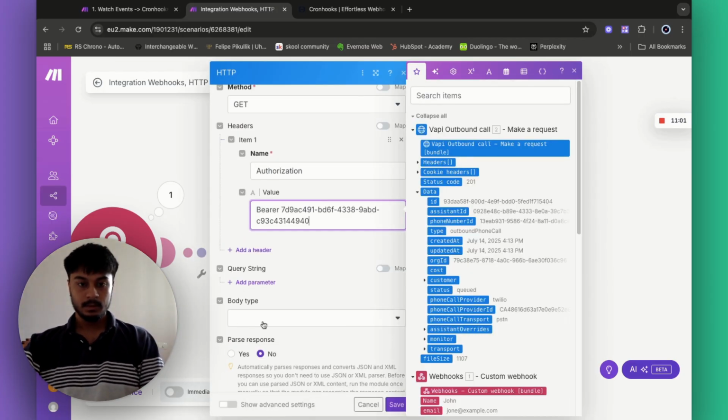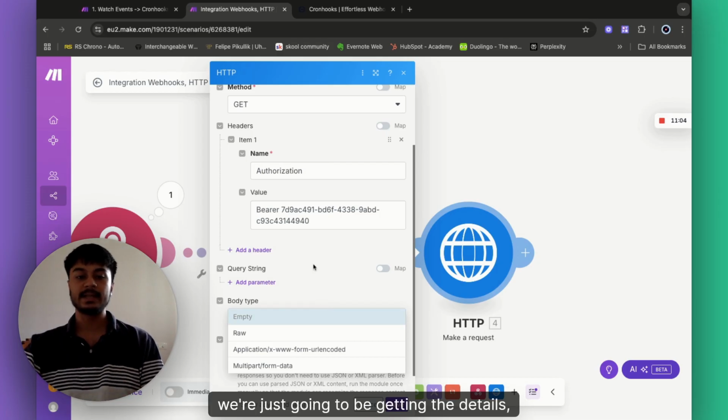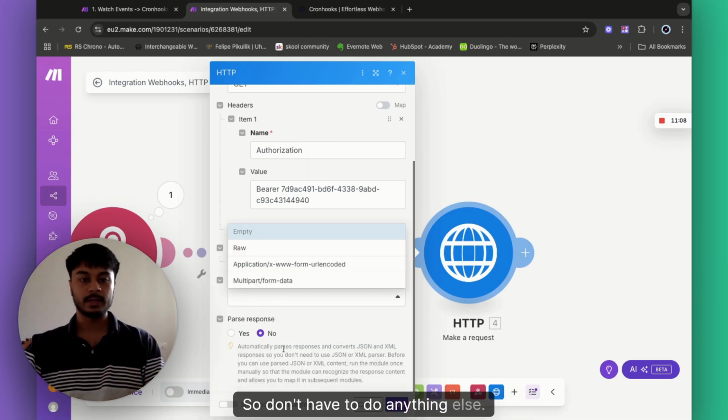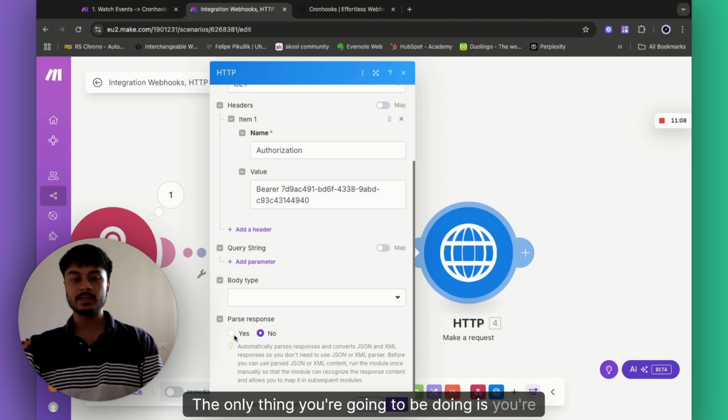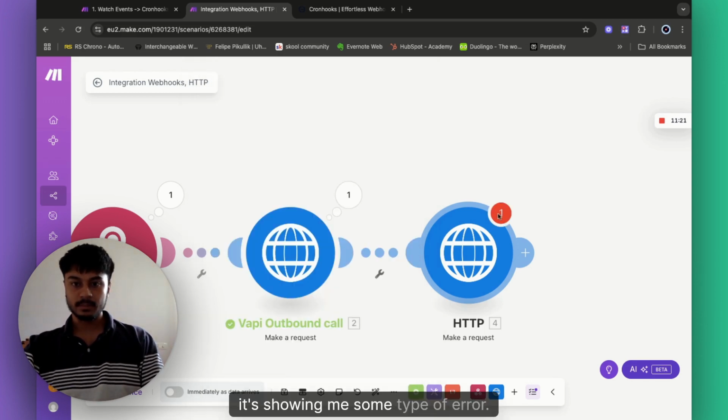That's that. We're not going to be doing any body text because we're just going to be getting the call details. So we don't have to do anything else. The only thing you're going to be doing is parsing the response. So click on yes. By default it will be on no. Just click on yes. Then click on save.